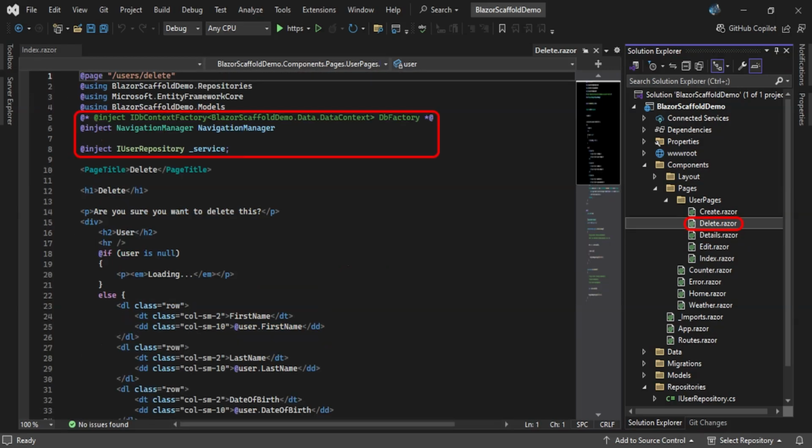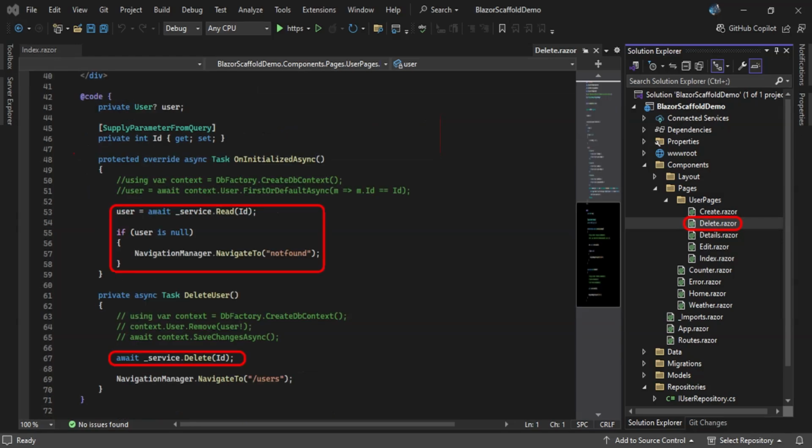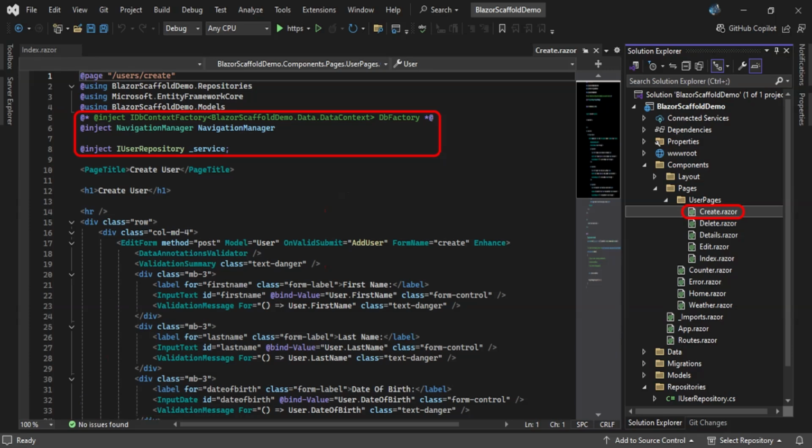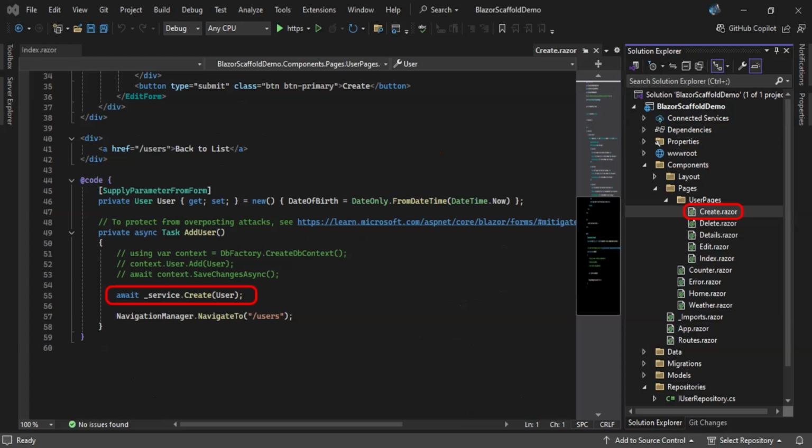Again, in the delete page, we inject the repository and remove the data context stuff. We call the repository's read method in the OnInitialized method and its delete method with the user ID in the delete user method. Finally, we change the create page to use the repository and call the repository's create method in the add user method. As you may have noticed, using a repository or service makes the code in your Razor pages simpler. Also, you can now inject your user repository into other pages that need access to user data.